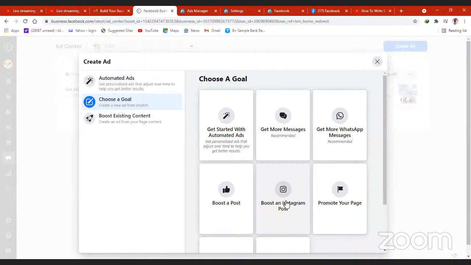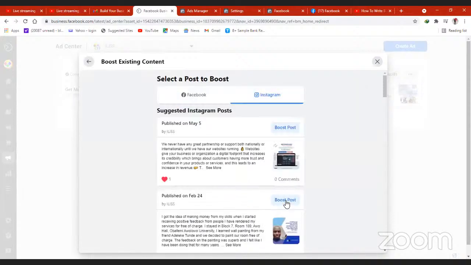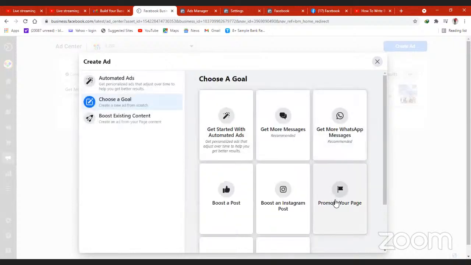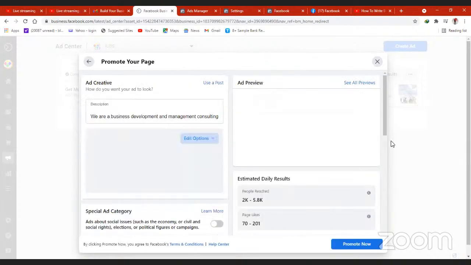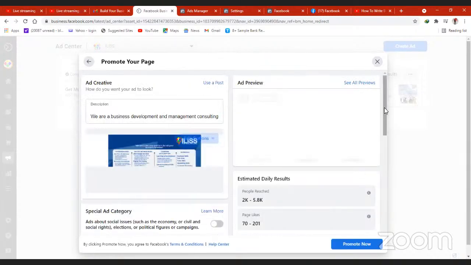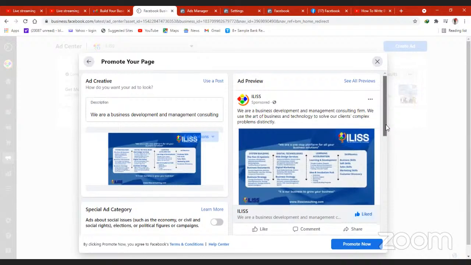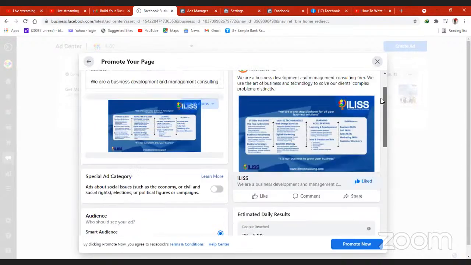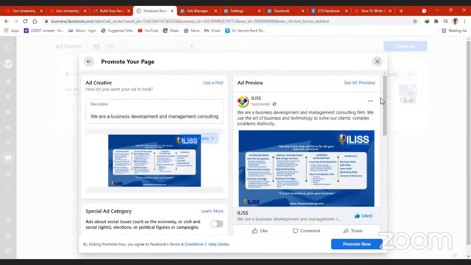Or this also boosts an Instagram post like what I just showed you now. You want to promote a page. If you want more likes for your page, this is an example of when you probably want more people to know about your page. You want them to come around. You want more likes, because if you are building your page, it is like a community.